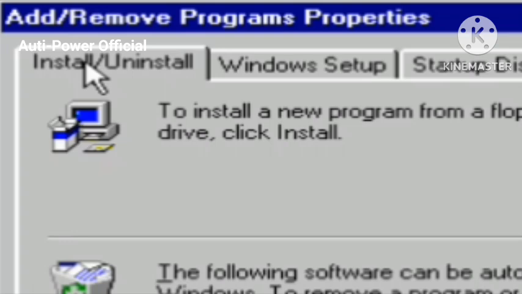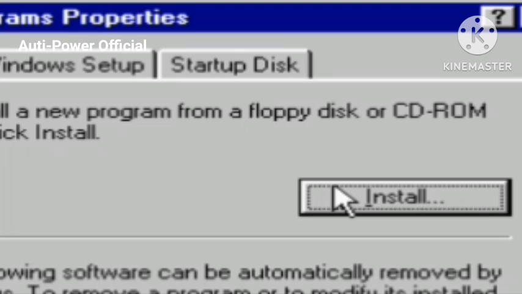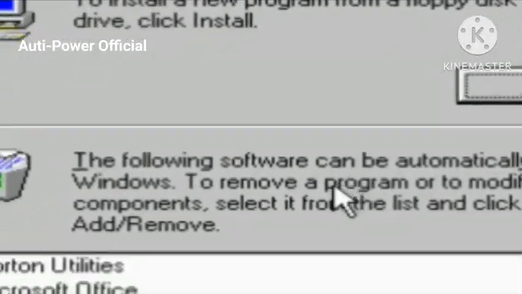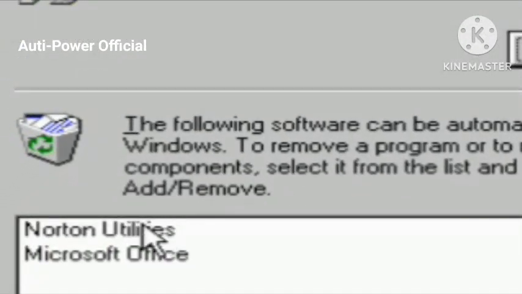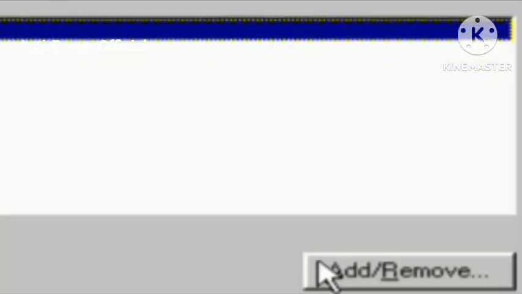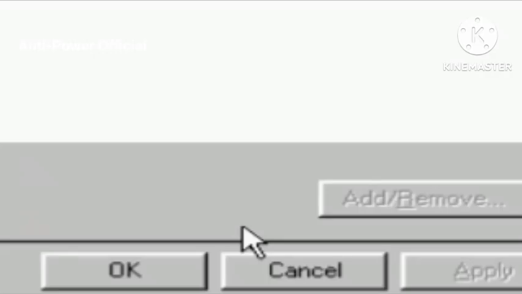To install a program from a floppy disk or CD-ROM drive, choose the Install button. You'll be guided through the whole step-by-step process. If you want to uninstall a program, locate the desired program and click to select it. Then choose the Remove button. When you've made all your changes, choose OK.